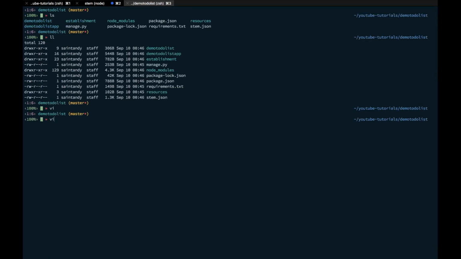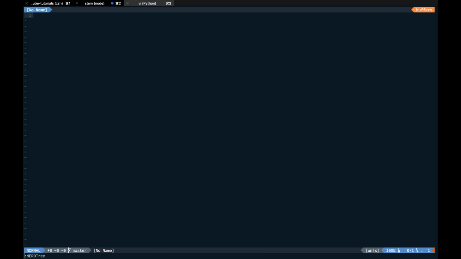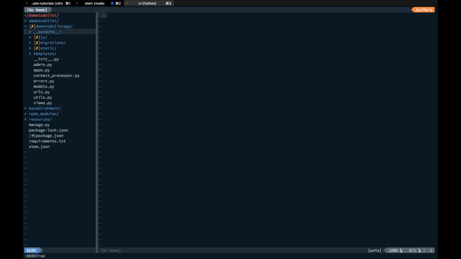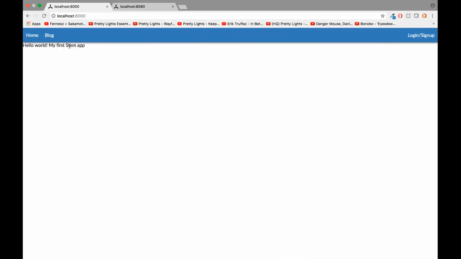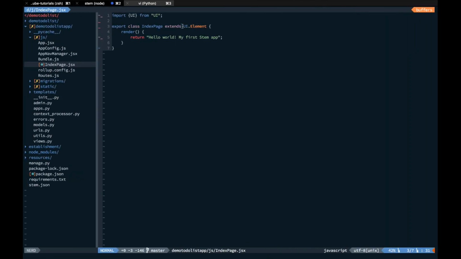So, oops, sorry. Let me just get back real quick. Okay. So, we just export the class IndexPage so it can be imported in other files. And this IndexPage, as you can see, extends UIElement, the class UIElement, and we just overwrite the render method, so we make it return hello world, my first STEM app, which is actually the message we get here. So what does this mean? IndexPage extends UIElement.